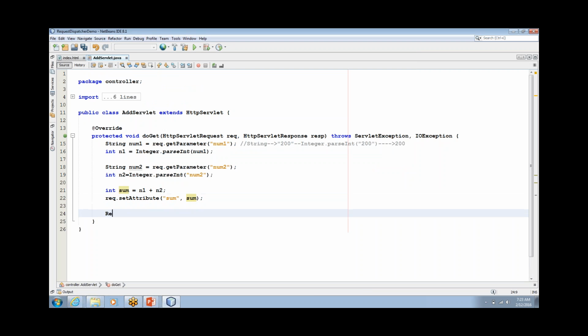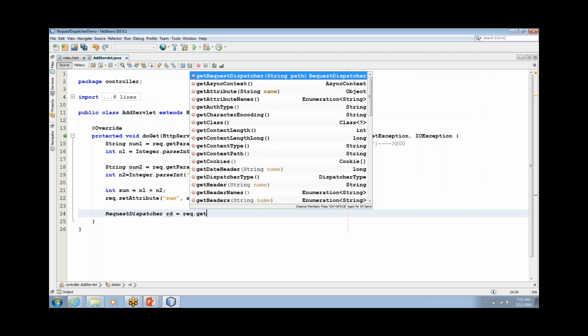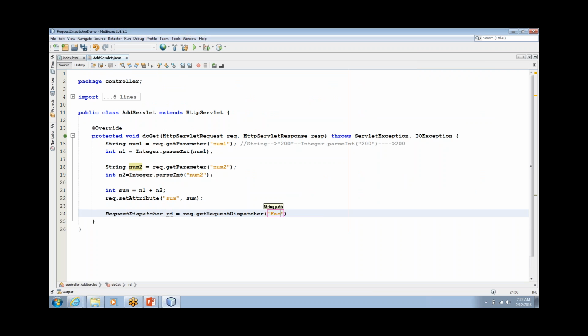Now you need to pass on the control to another servlet. For that you require the help of RequestDispatcher rd is equal to request.getRequestDispatcher, and over here you need to pass the name of the second servlet, factorial servlet, and then rd.forward. This forward method will actually pass on the control from one servlet to another servlet. So you need to create another servlet by the name factorial servlet.